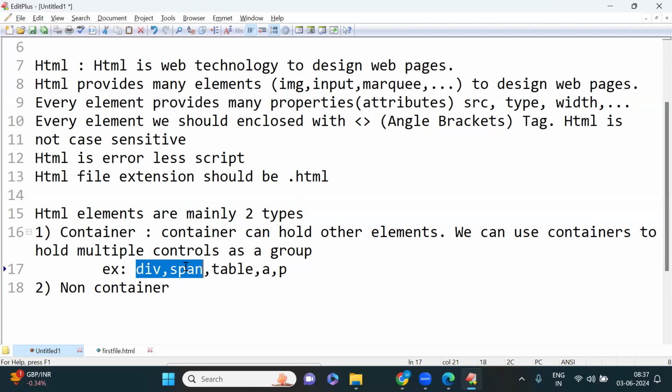And what is the purpose of the table? To display the elements horizontally and vertically, in that structure of rows and columns. The purpose of the anchor tag is to display hyperlinks, and the paragraph is used to display paragraphs. These are the main reasons why we are using these elements. I will show you one by one. Anyhow, this is the container.